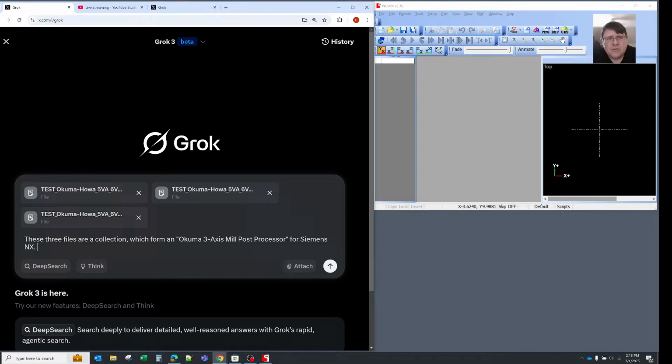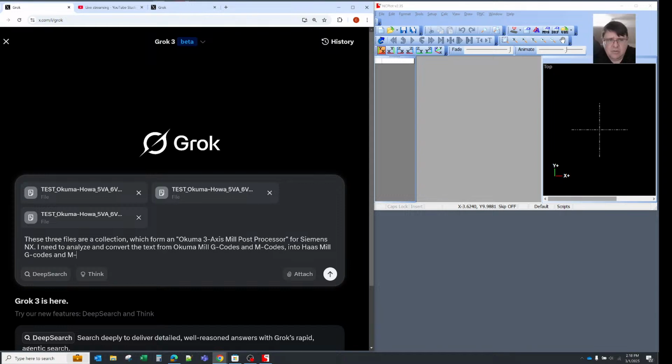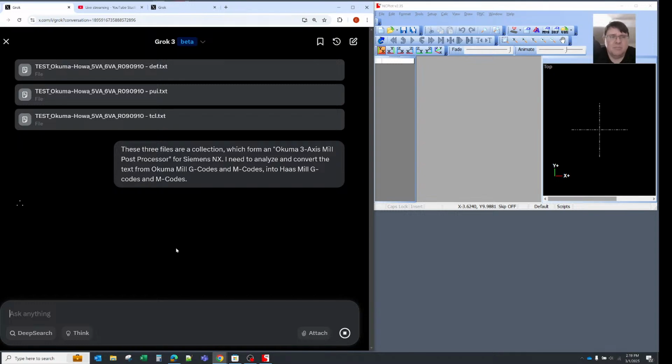Okay, so these three files are a collection which form an Okuma 3-axis mill post processor for Siemens NX. I need to analyze and convert the text from Okuma mill G codes and M codes into Haas mill G codes and M codes. I want you to analyze the text. Oh, I already got that. Okay. All right, that's enough. Couple of sentences.